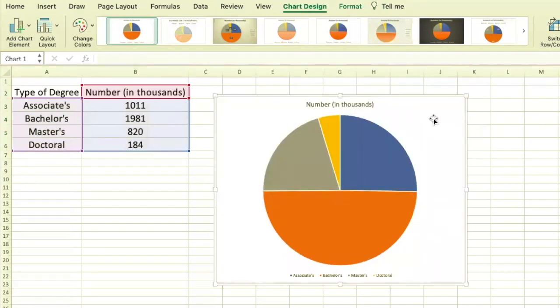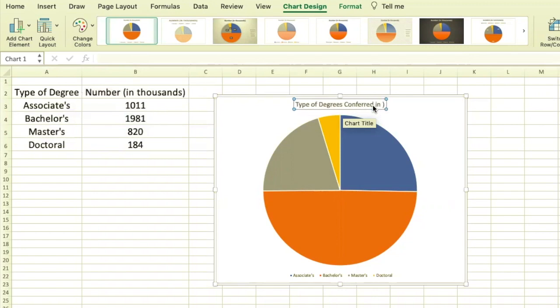All right, so I made it a little bit larger. It pulled a number in thousands, but I really should have a more descriptive title. So first I'm going to click in that title box, and I'm going to change it to type of degrees conferred in 2018. And I'm not going to bother labeling it in thousands because these are going to be labeled in percentages.